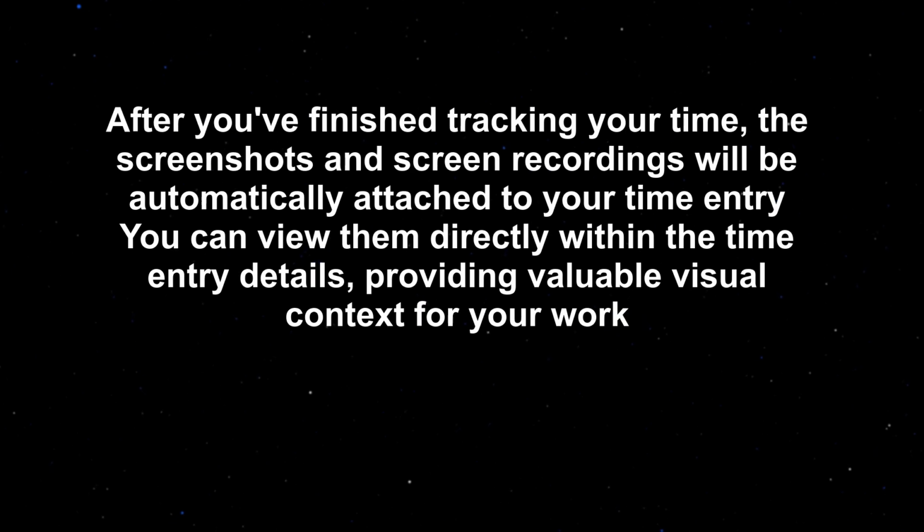After you've finished tracking your time, the screenshots and Screen Recordings will be automatically attached to your time entry. You can view them directly within the time entry details, providing valuable visual context for your work.